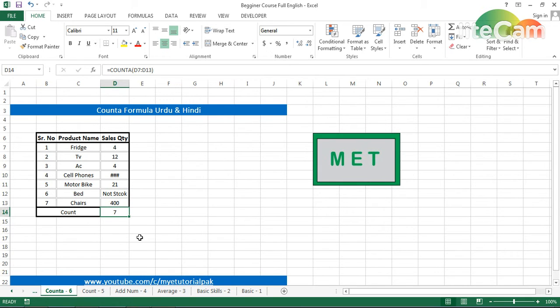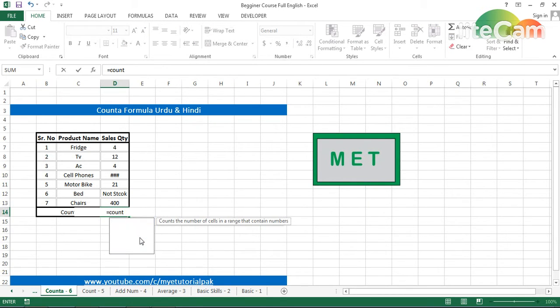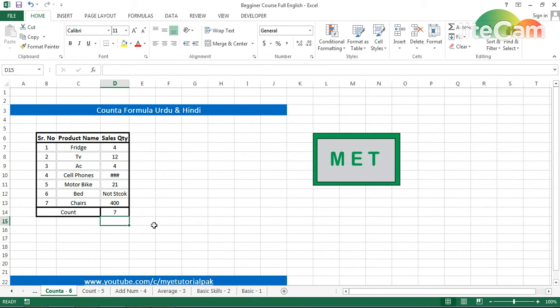So the formula starts with an equals sign, COUNTA, open parentheses, and I select my range, close parentheses, and just press Enter. It calculates 7 because it counts the digits, the symbols, and the text as well. So 1, 2, 3, 4, 5, 6, 7, the total count is 7. This is the formula for COUNTA, and this is all for this tutorial.